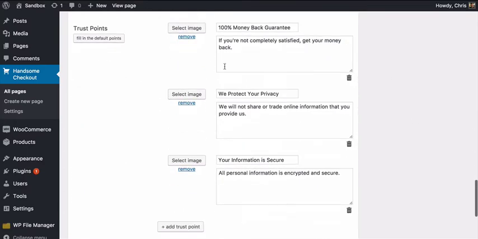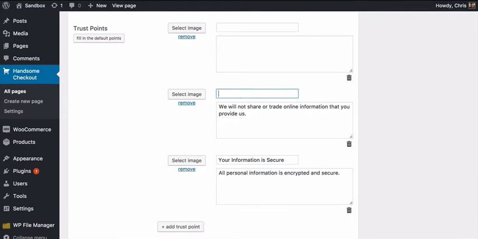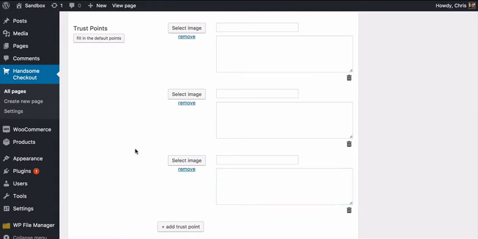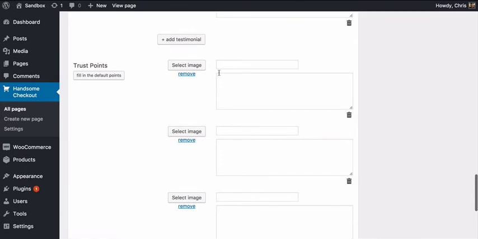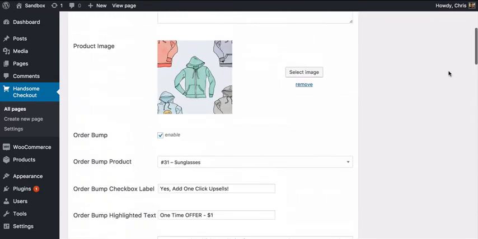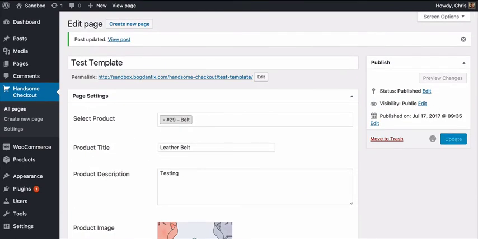But check this out. I'm just going to go through, and we're calling this trust points. So these are the areas where you're going to offer your guarantee. So what's your return policy? What is your privacy policy? Any kind of language like that. I took those out, so I just want you to see what it looks like without them.